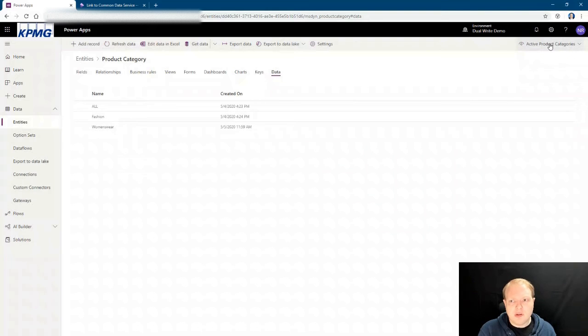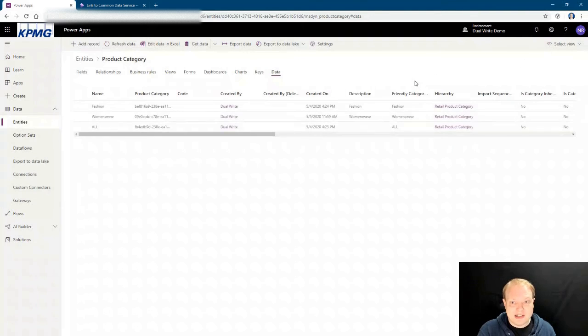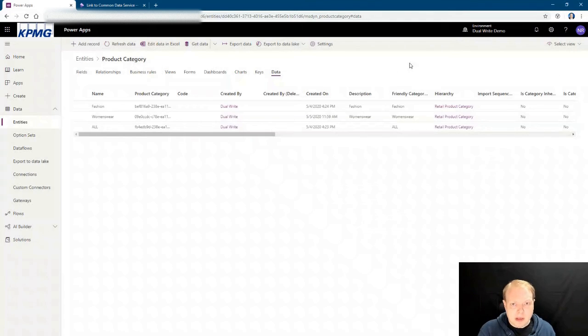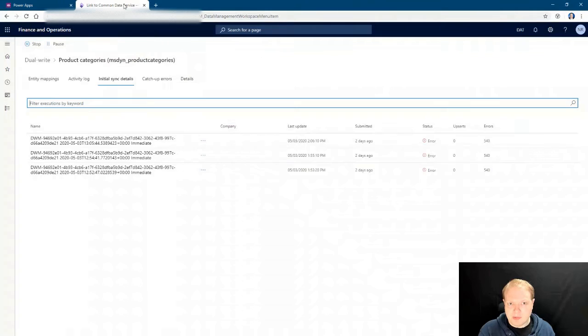Now you'll see I've got three records. This is from my earlier testing to make sure it was working for this demo. Go to select all fields, just because it's going to be a bit easier to see the data that's moving. So what do we do now? Well, we go back to our F&O environment.